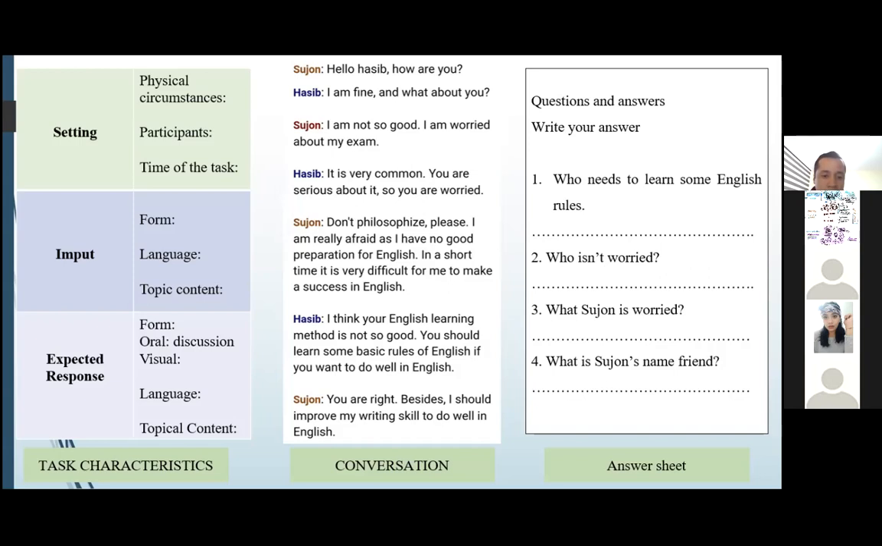In the conversation, we have two people that are talking about a way to take an English exam, and finally we have the answer sheet. So that's all for my part. Dianita is going to present you step 3 and step 4.